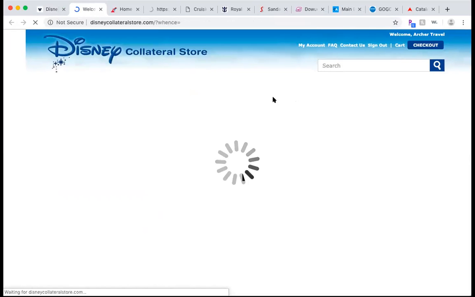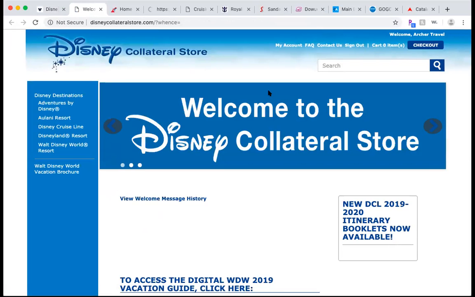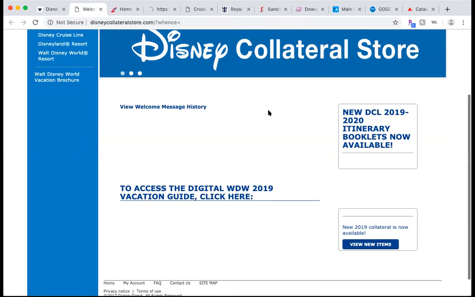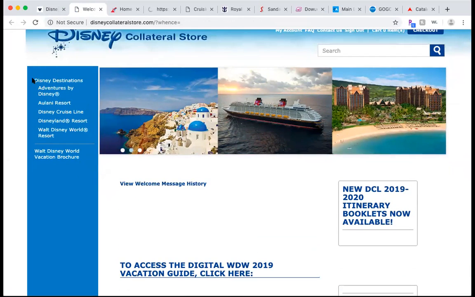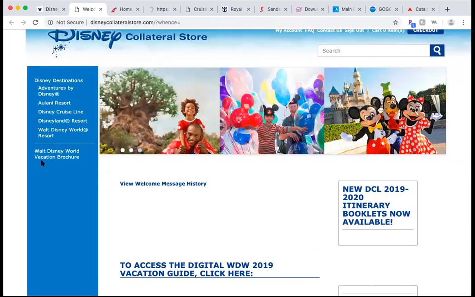Disney, it varies during the time of year, what type of collateral they have available. It also varies depending upon the property and what specials they have going on. So here to the left, all of the different Disney brands are listed there, so you can click specifically on one if there's something in particular you're looking for. Here, for instance, the Disney World Vacation brochure.